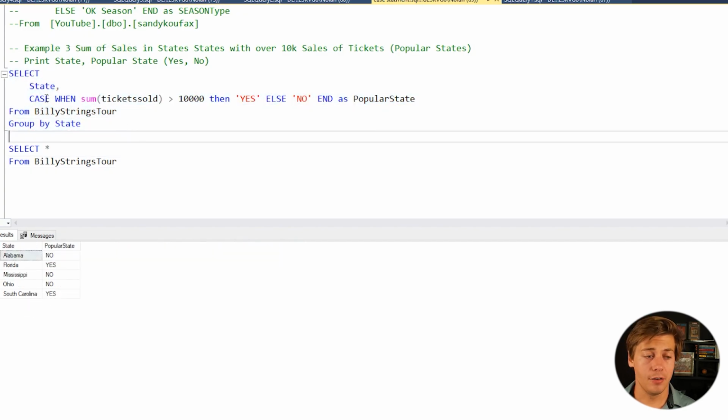And how this is written out specifically, remember, we have our state, which we're going to be grouping by, and then we have the aggregate function. So sum of tickets sold. When that is greater than 10,000, then we're going to put yes, else we have a no, and we're ending that as a popular state.